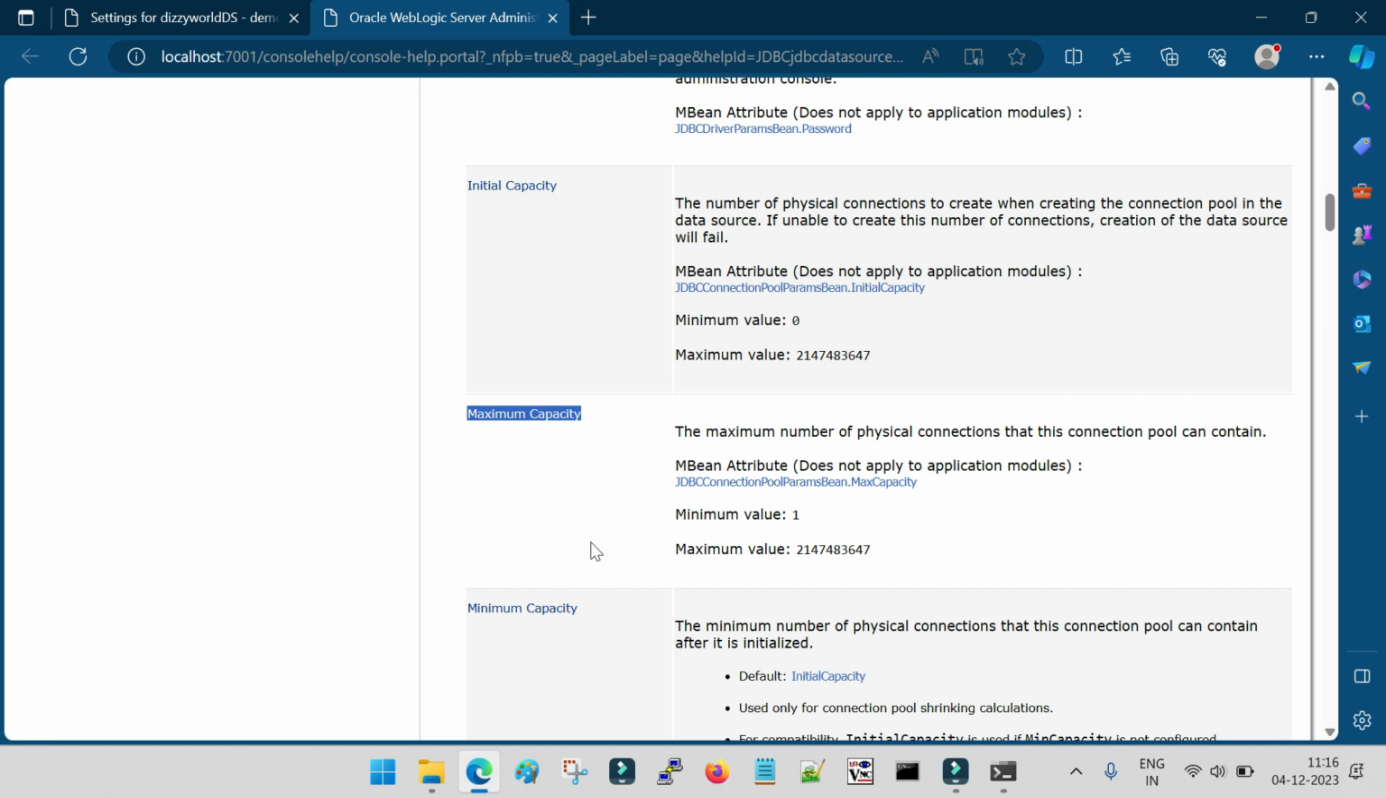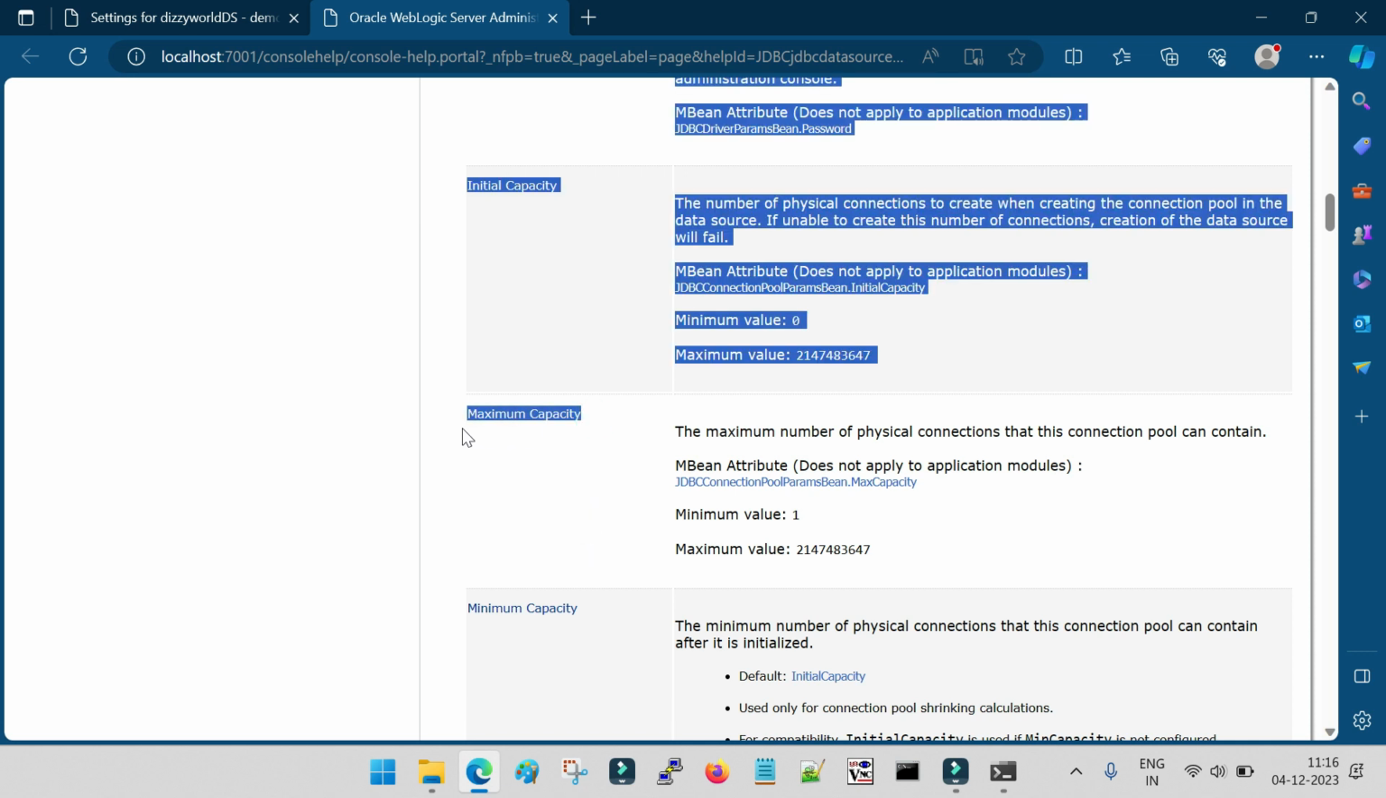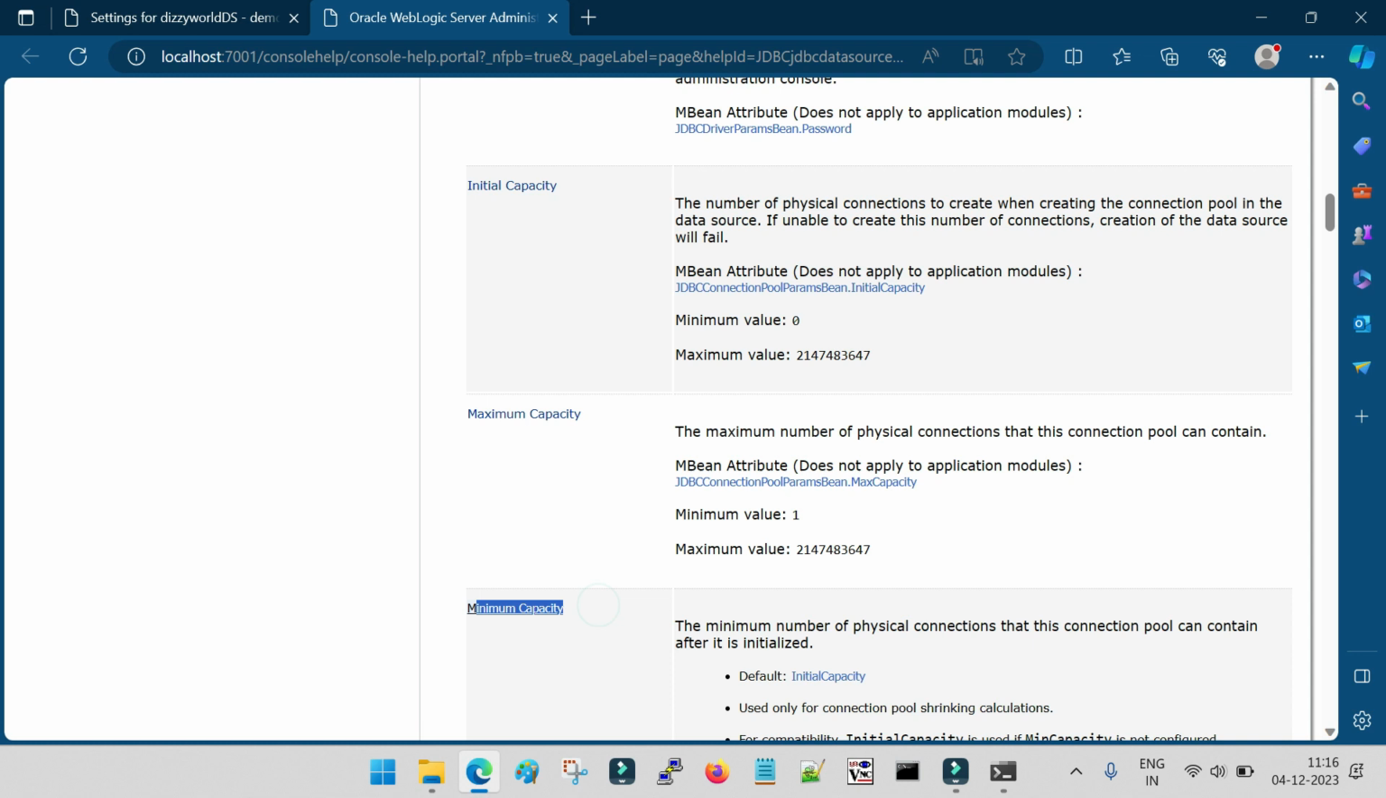For example, if I have defined the maximum capacity as 400 and my minimum capacity was 100, and at any time the utilization goes above 100, at that time the rest of the connections will get created dynamically at runtime according to the needs. And that can degrade the performance a bit, because again it has to create the additional connections at runtime. So for that, what we do most of the time is define the maximum and minimum capacity the same.